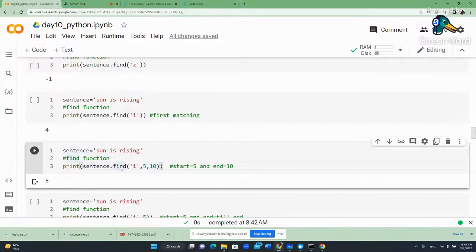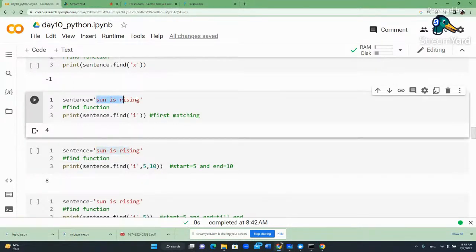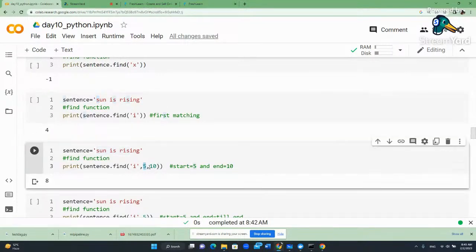Now in the find function, you can give the start and end position where to look. If you do not specify anything, like here where we are not giving anything, it will start searching for the I starting from S. But if you specify start position and end position, it will start from that index. So S is at 0th position, U is at 1, N is at 2, space is at 3, I is at 4th position.